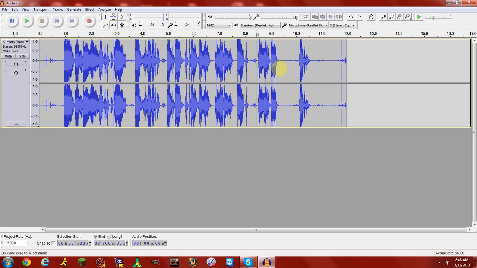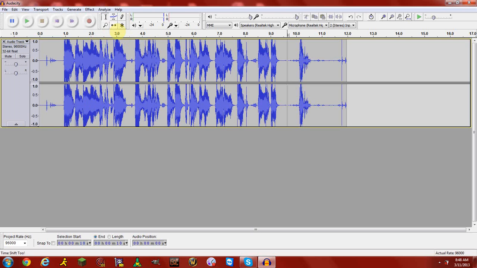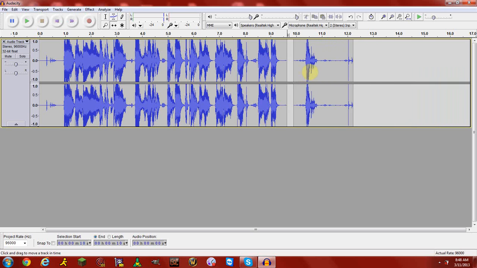Now some other things you can do is you can split audio. Much like in Windows Movie Maker, and if you haven't seen my Windows Movie Maker tutorial, there's a Windows Movie Maker tutorial, when you split an audio, you basically separate it from the main audio, and you can move it around. To split audio, you basically select the point where you want to split the audio, divide it into two. You go to edit, you go to clip boundaries, you go to split, and basically you can now move with the time shift tool. The time shift tool will allow you to move your split section of the track.